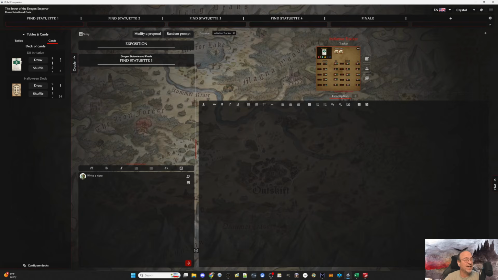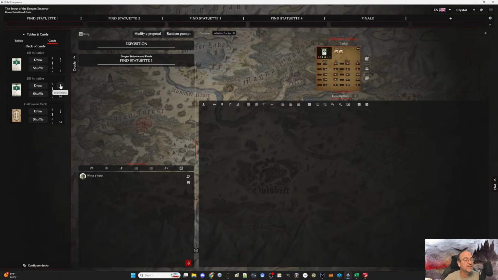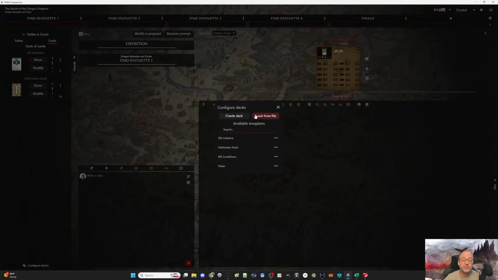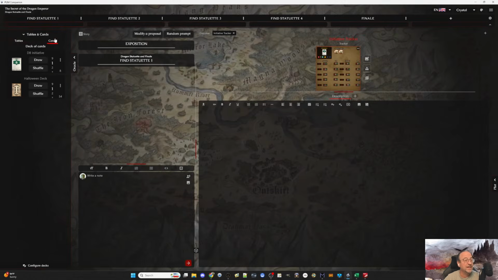If I click on this, I think I can configure the decks here. You can see I have other decks, but like the DB initiative deck, I accidentally just duplicated it. But you should be able to edit this if you want. I was hoping to just go menu, edit. You can see I have all the images of the different initiative cards. I thought there were 10. Yes, there's 10. So I have all 10 initiative cards, and I'll show you how I'm going to use that.